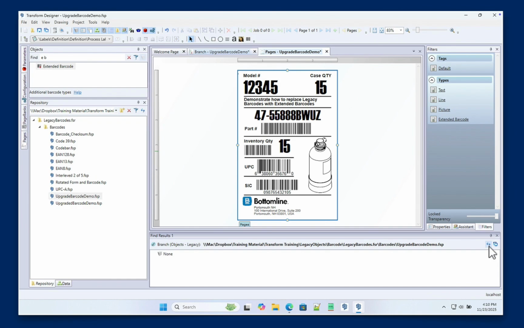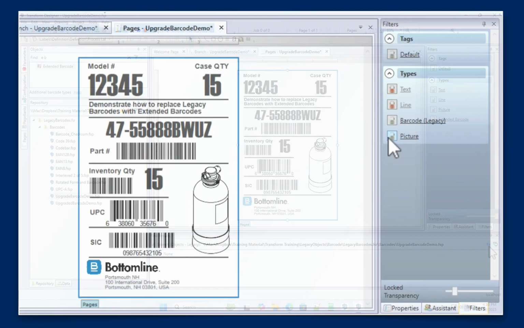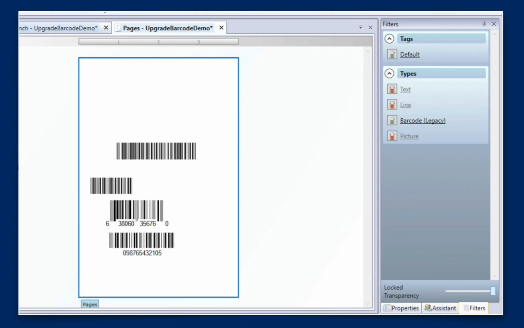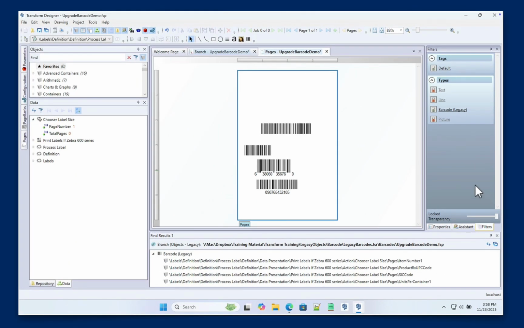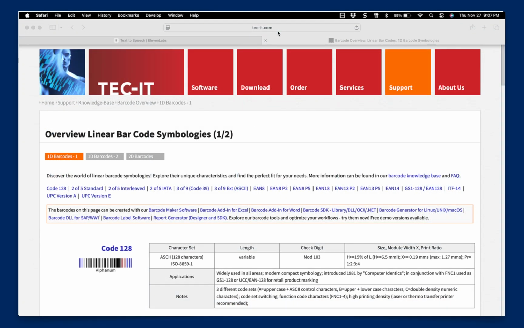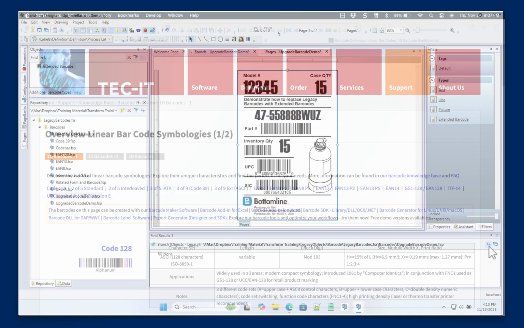For preparation, you should always utilize the filter tools to lock other drawable objects before beginning your replacement work. This prevents accidental modifications, whilst being able to make them invisible using the lock transparency setting. Use reference materials by keeping the Tech IT documentation pages open throughout your process. This allows you to quickly reference the specific check digits required for each barcode symbology you're working with.